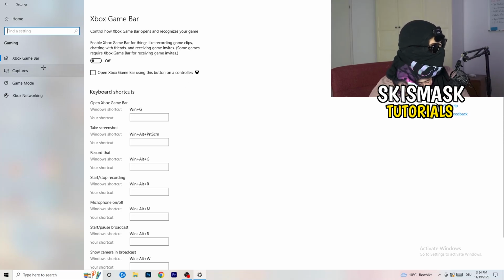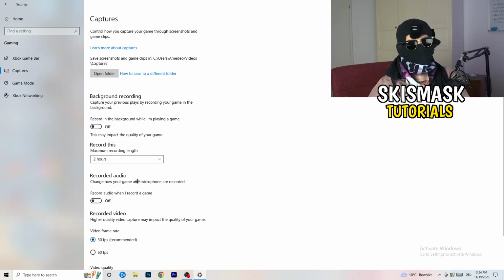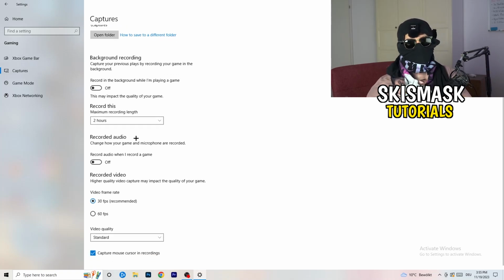So afterwards, click into captures on the left side. This will take a bit. So I want you to go to background recording. Once you're at background recording, I want you to go to record the background while I'm playing a game and obviously turn this off. If you want to record your game, there's no problem with it. Just use the right software for that. I'm using OBS for everything, not Windows. Who wants to record with Windows? So nobody. Don't use that. Just turn this off because nobody wants to record in the background. So it will take a lot of performance and will cause your game to not launch.